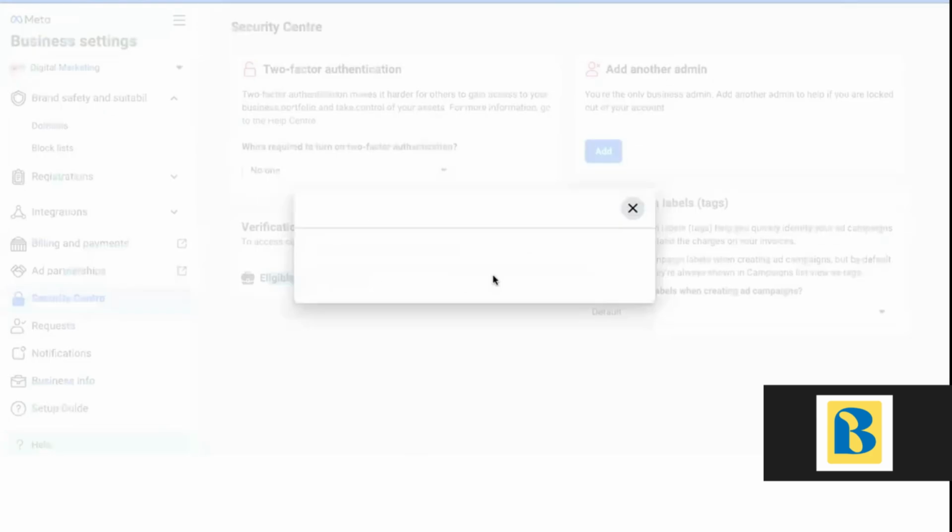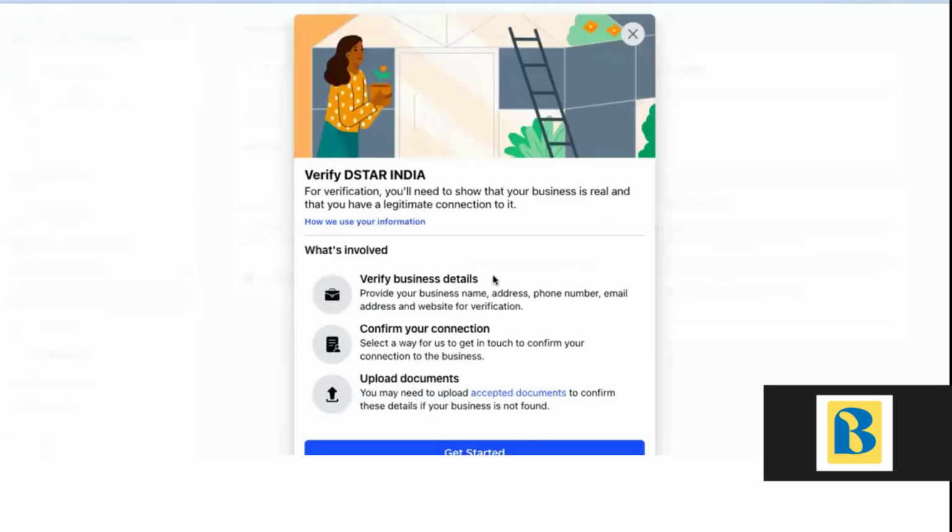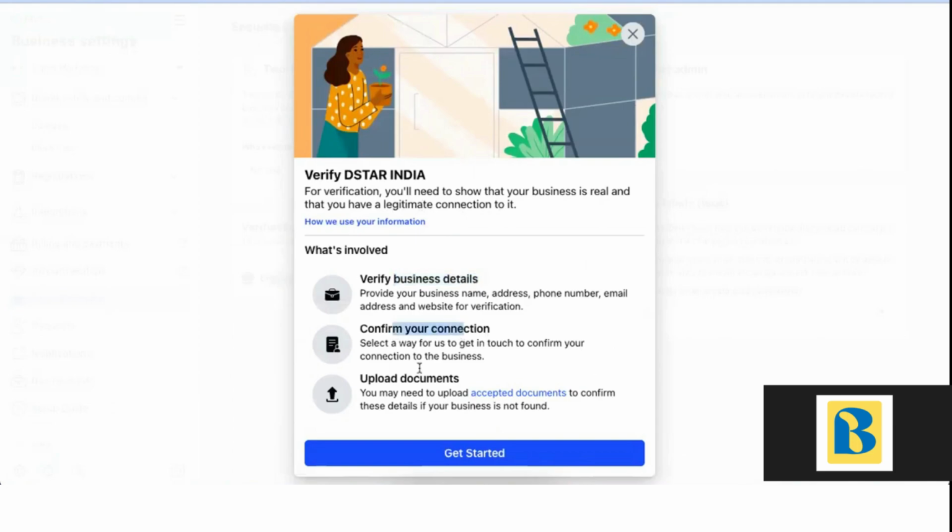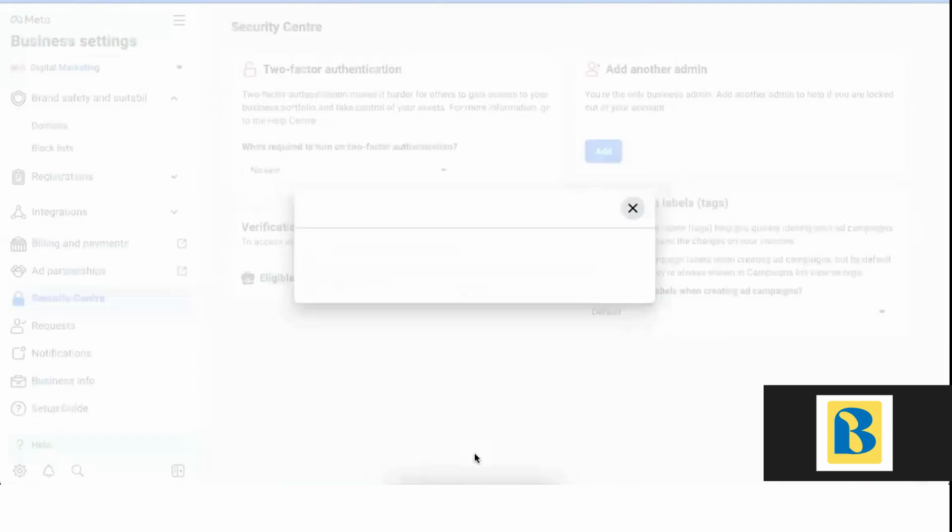Click on the start verification, because this step will give you options to upload documents. So they are showing that for verification, you will need to show the business is real and you have a legitimate connection to it. Verify the business detail, confirm your connections, upload documents. Very simple. So we will click on get started now.